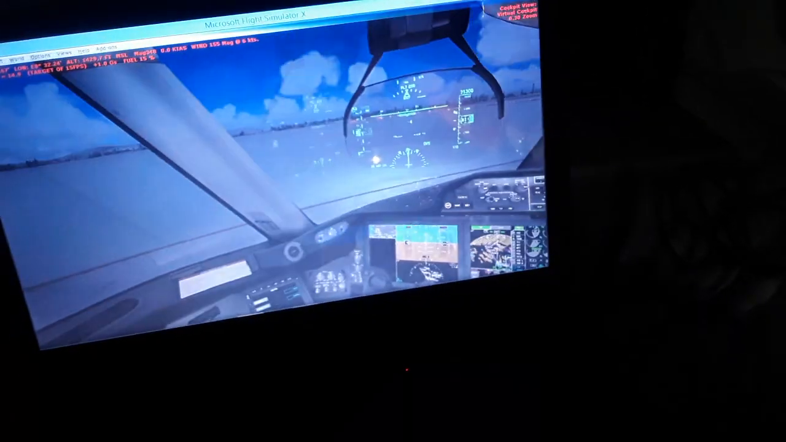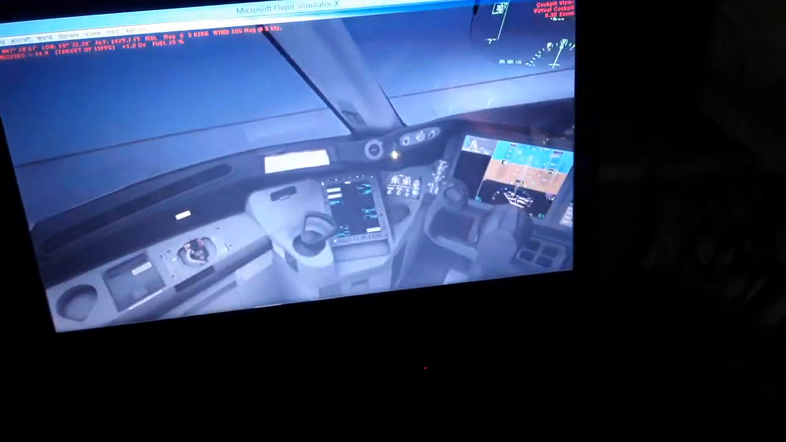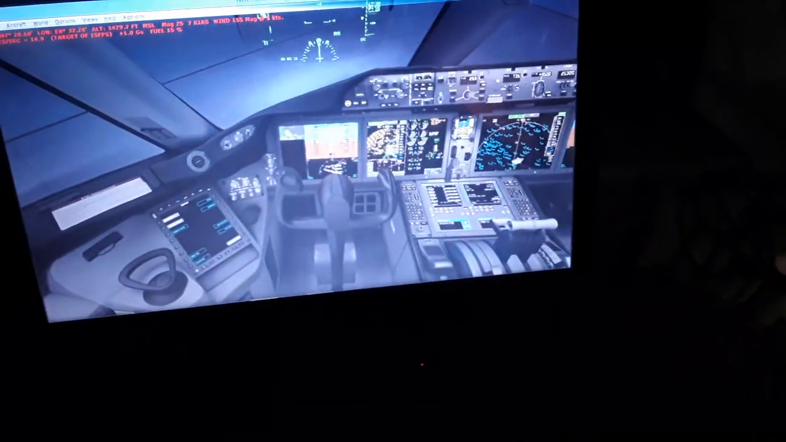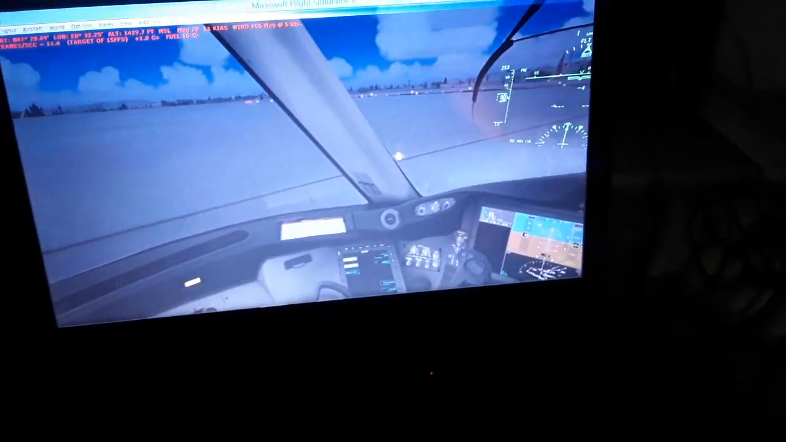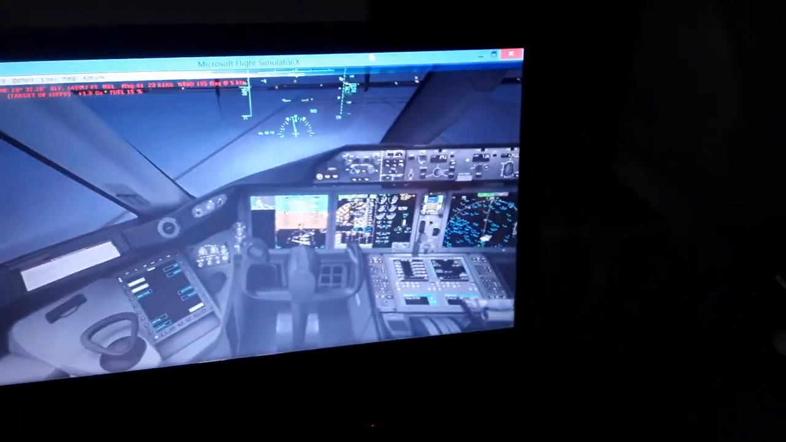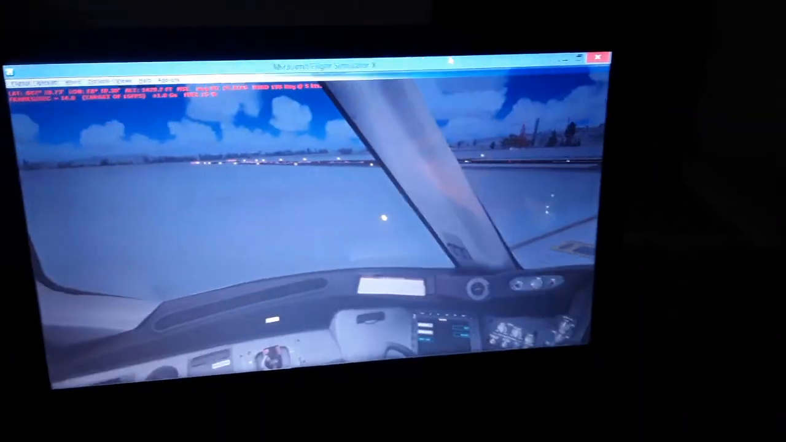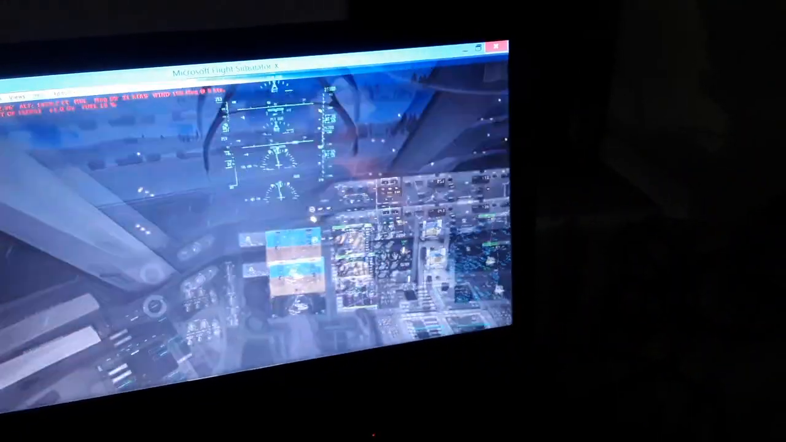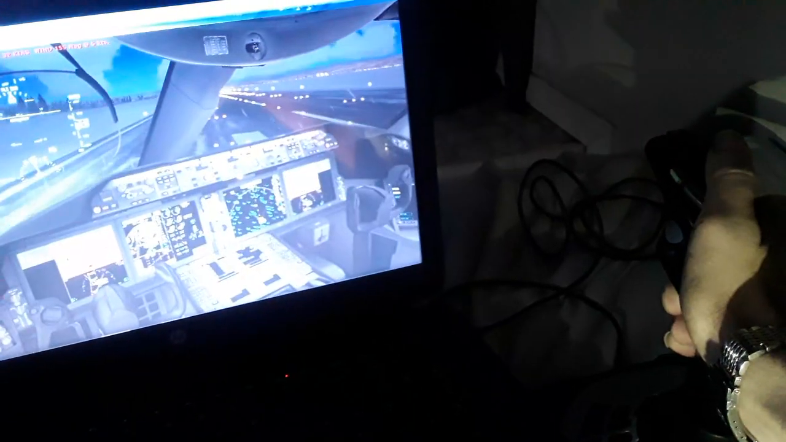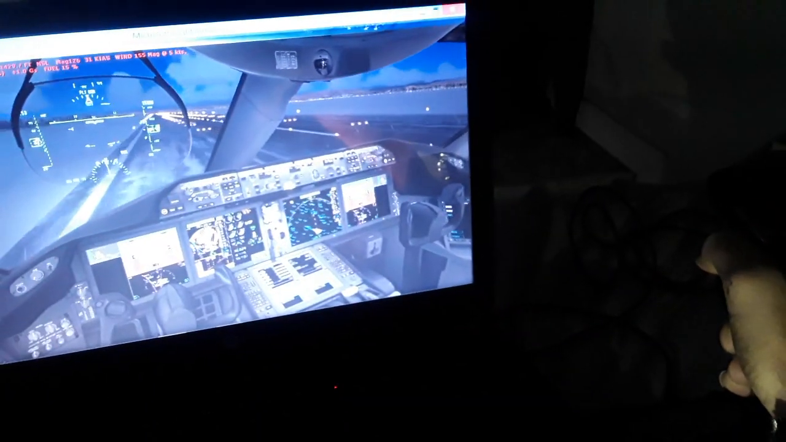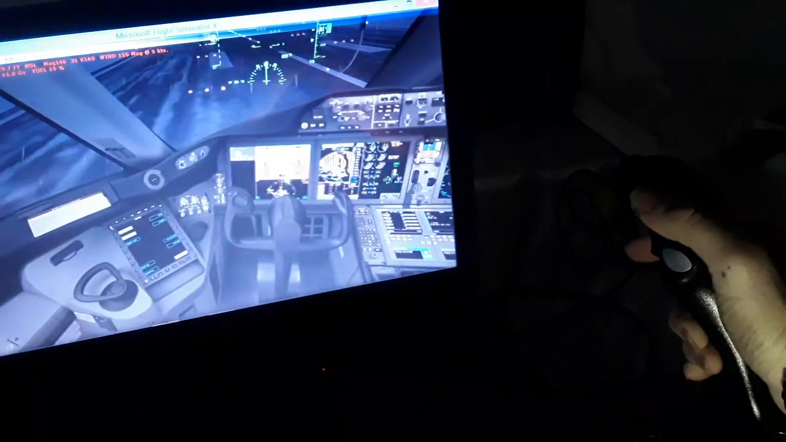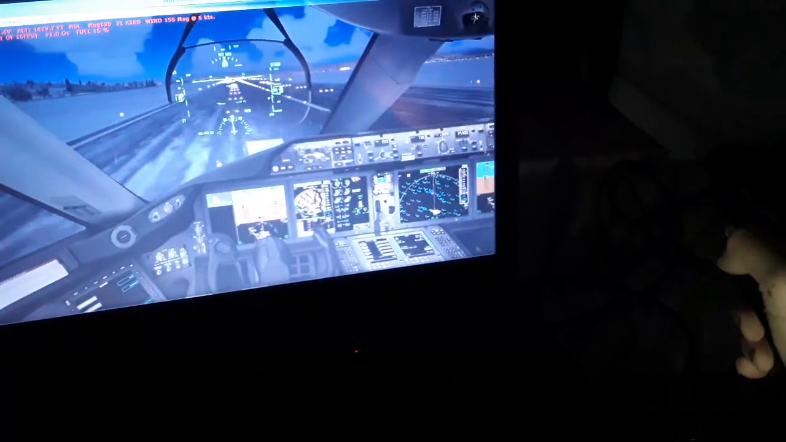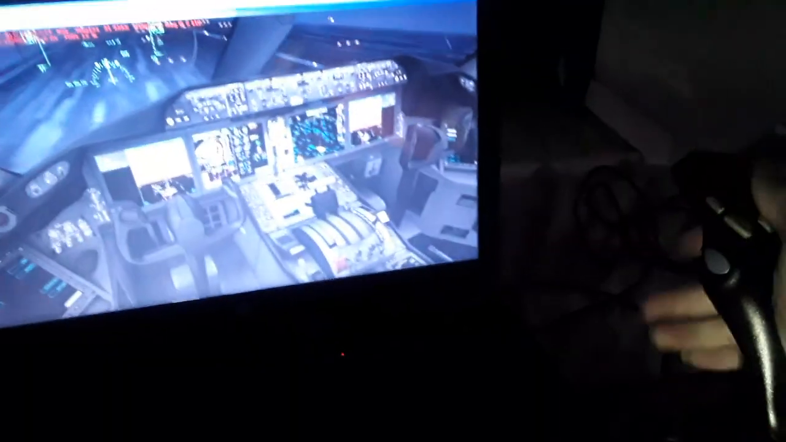So we taxi to the runway, we take the clearance from the air traffic control and use the tiller for steering for the nose wheel. We align now with the runway very quickly, as you can see. The runway center line. Once aligned with the center line, we can add some thrust over here for takeoff.